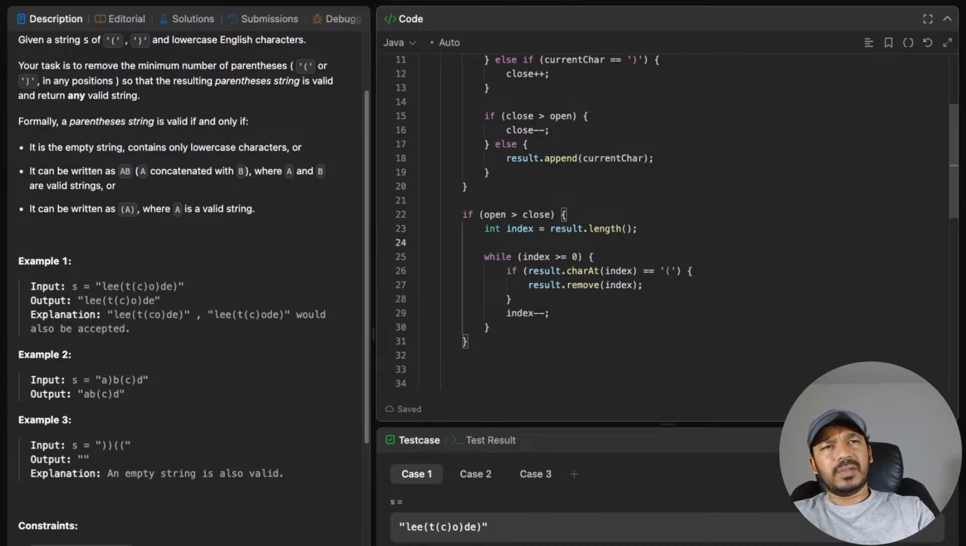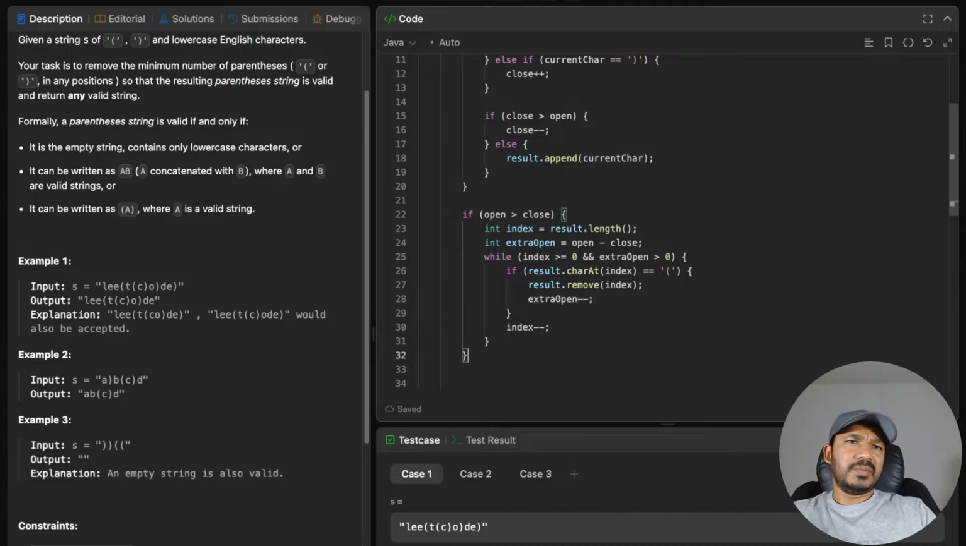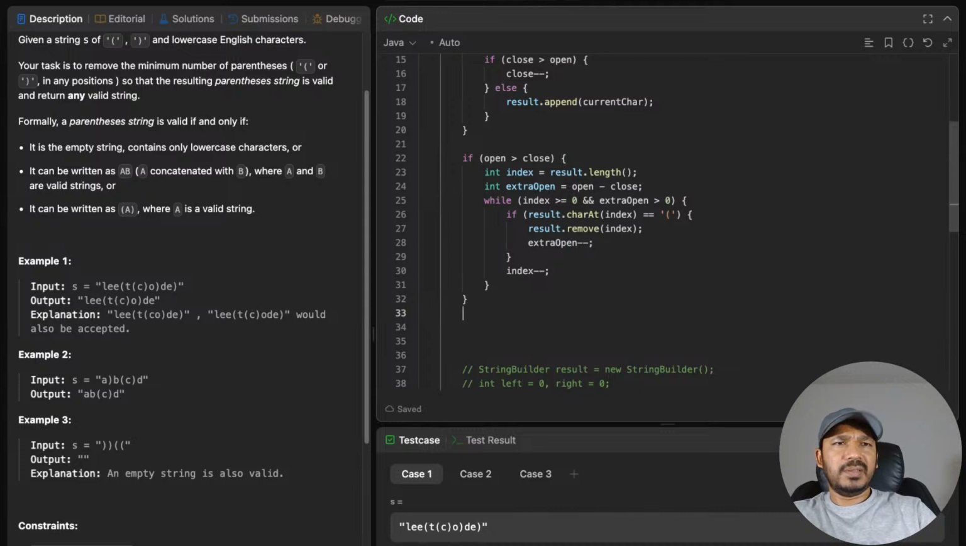So that is like, okay, extra open is equal to open minus close. Let's do it like this also: while extra open is greater than 0, keep doing this, and once I remove it, let's decrement this one as well, extra open minus minus. Okay, this looks good to me. Return result.toString.